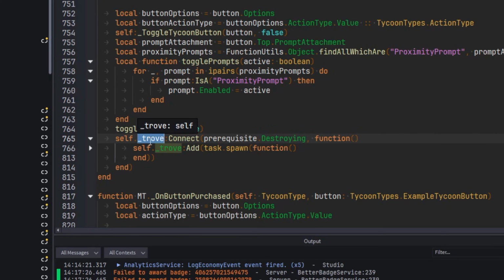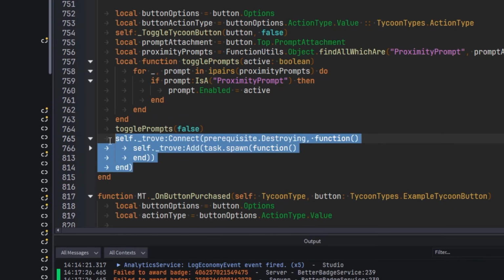This main trove doesn't get cleaned up until the player actually leaves the game or their Tycoon object gets cleaned up, which is obviously not the best thing to do here, because this should technically be happening every single time the player rebirths. So I need to fix that, and I'll fix that here in just a minute. I'll see you in a minute.